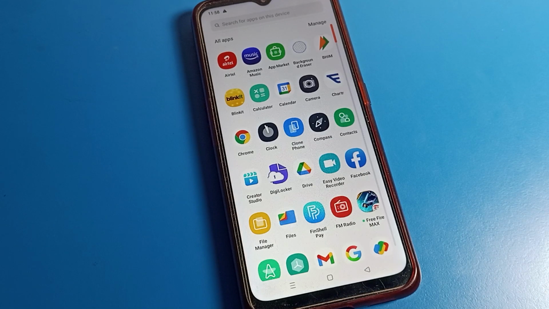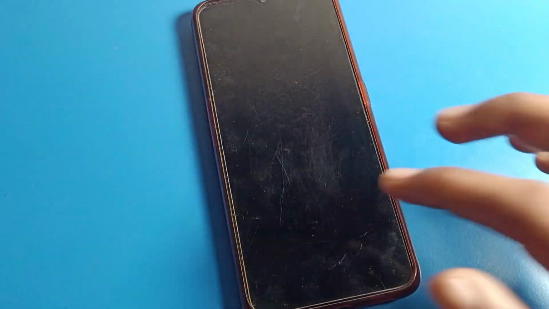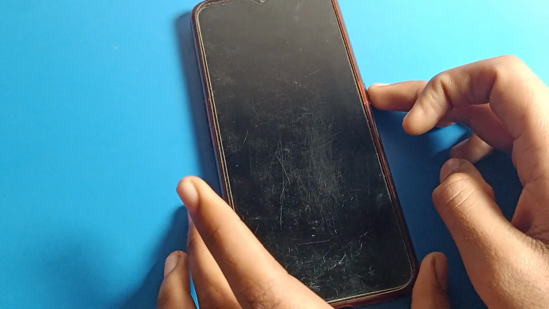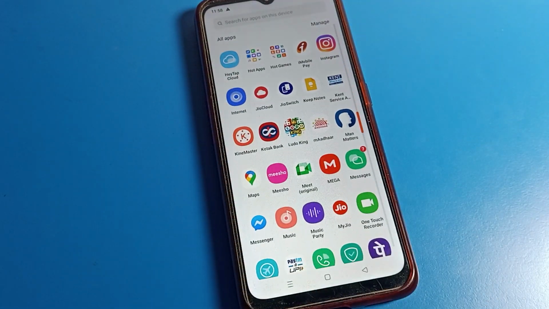Today friends we are going to talk about Oppo phone settings, and today I am going to show you how to increase phone sleep time. Friends, your phone just sleeps after seconds and minutes. So how do you increase phone sleep time on an Oppo phone device? Today I am going to show you in this video.